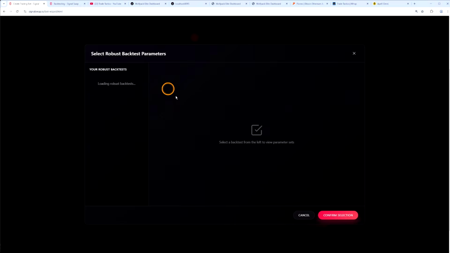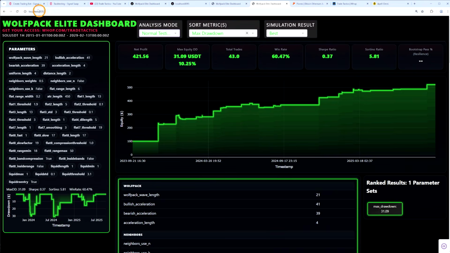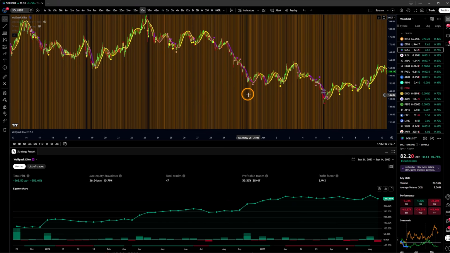If you do have a backtest that you did, then you can enter it here. And if you haven't run it yet, you can run a stress test if you want to find the best parameters that you're going to link up. But since I already have mine from this dashboard here, and I have everything configured on TradingView, I'm good to go.